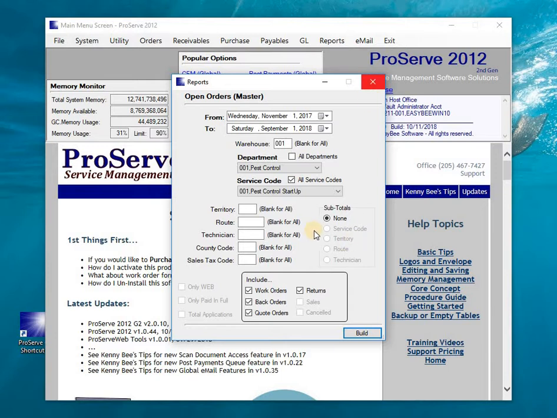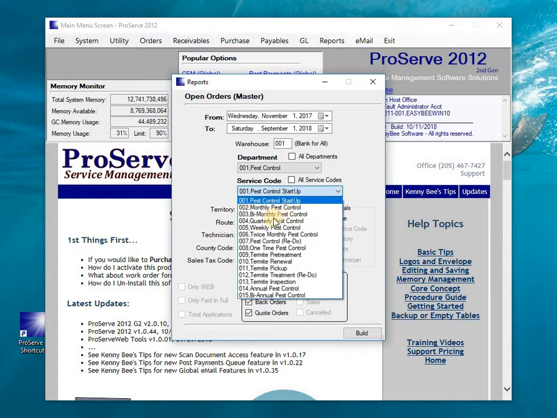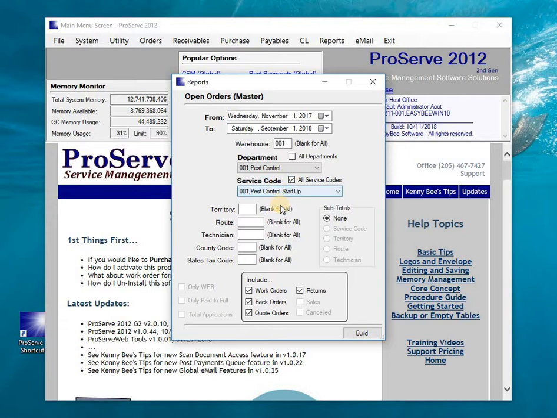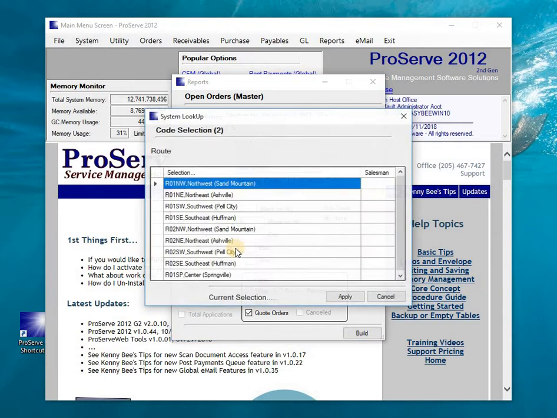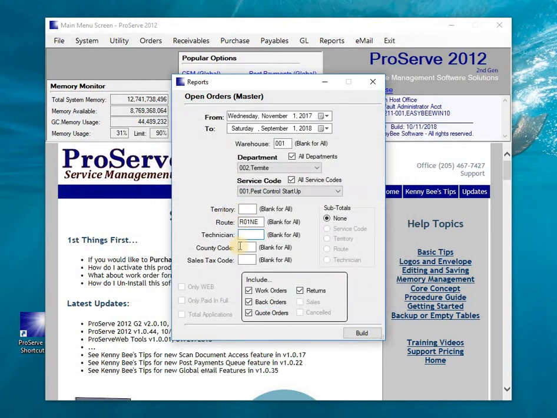As you can see, there's a lot of options here. I can narrow it down to the exact service code if I wanted to. In this case, I'm telling it I want all. Or I could narrow it down to just a termite, all service codes that are under that termite. Or I could say, give me all my departments and all the service codes. And you can filter, you can come here and just look at certain routes. And that's true throughout the system, and you can turn some of these features on and off.